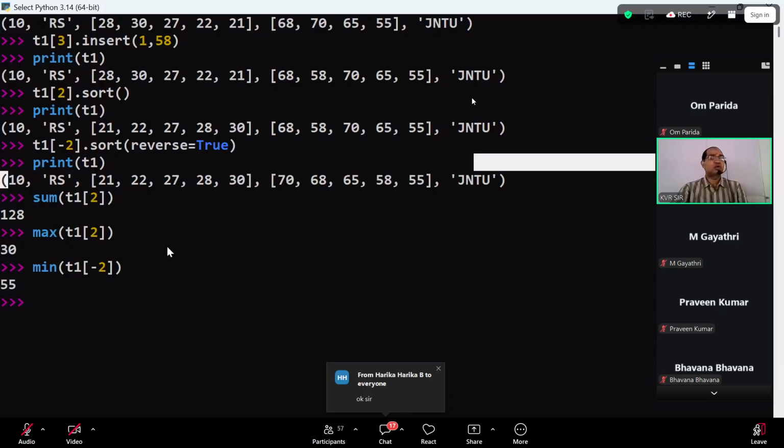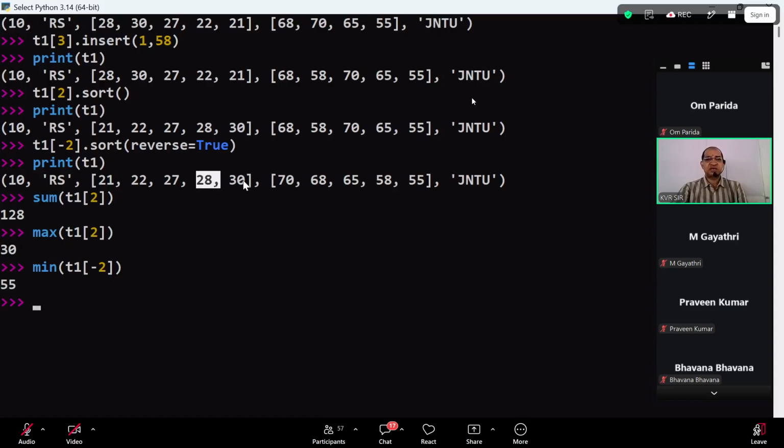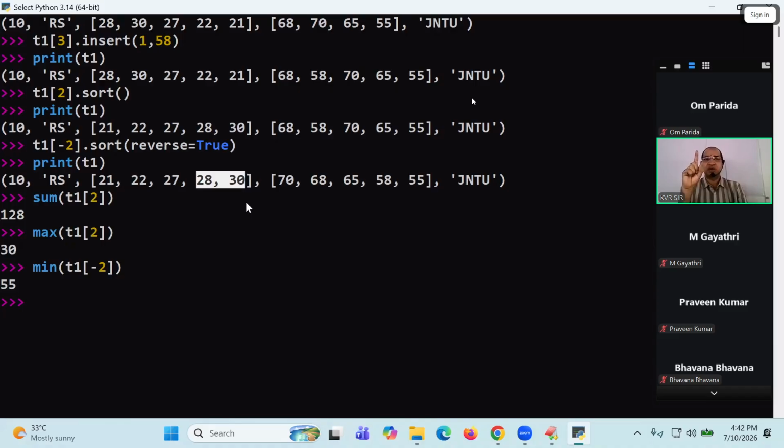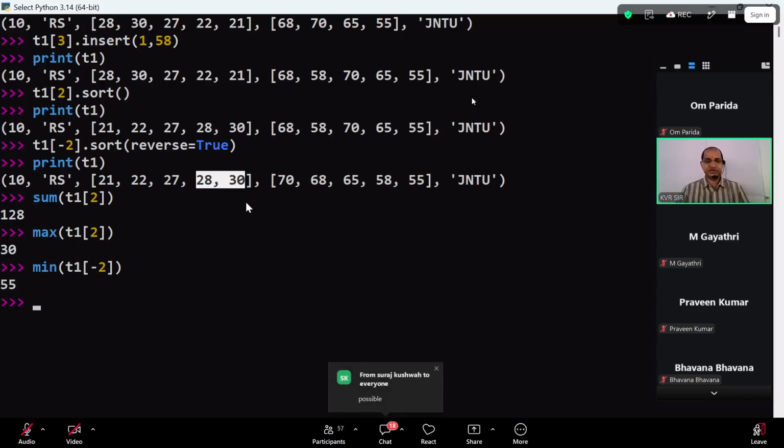Okay. Now I will go to one more thing. I want to remove 28 and 30. Be careful. How do you remove? Possible or not possible? Very good: the del operator. How to use it? del T1 of 2 of minus 2 colon. 28 onwards I want to remove.